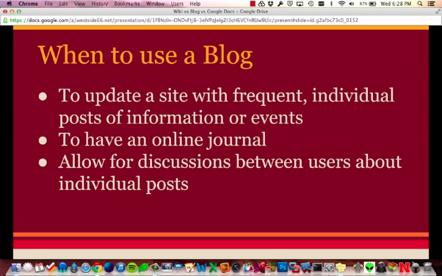Now, we just talked about blogs. Let's talk about when you could use a blog. Well, blogs are great when you want to update a site with frequent individual posts of information or events. If you were having a classroom, you might make a blog in order to showcase some of the different things that you're doing. You can also use blogs if you'd like to have an online journal, and it does allow for discussions between users about individual posts.